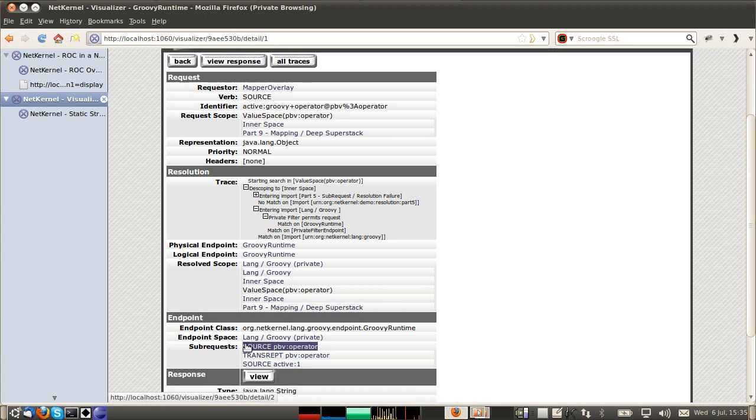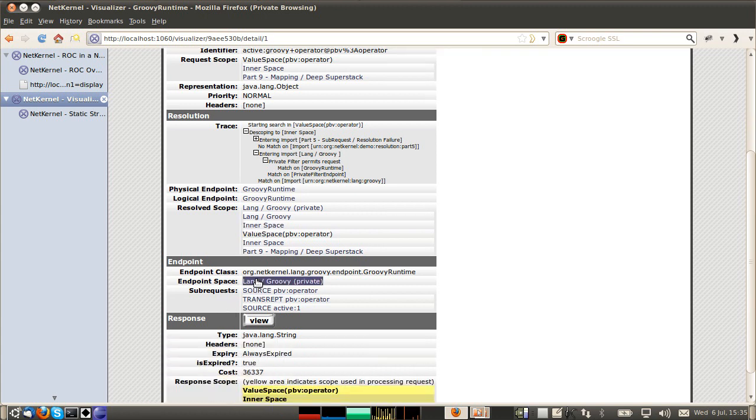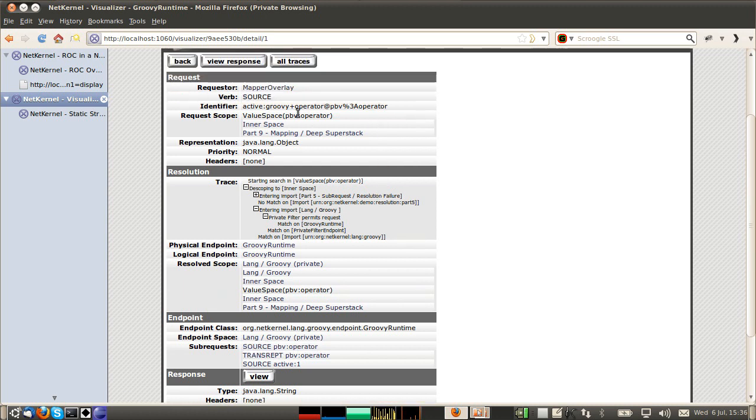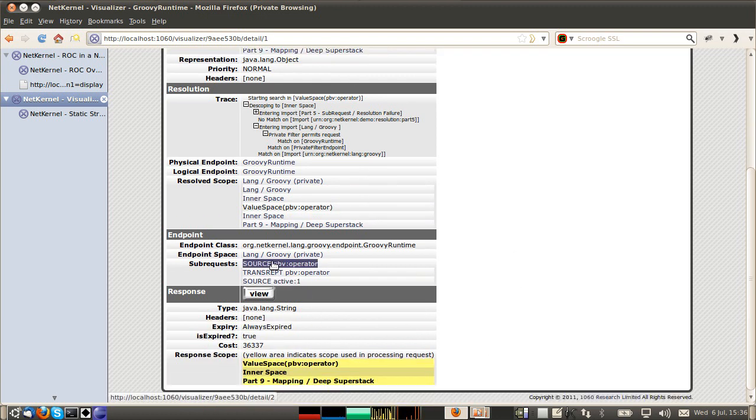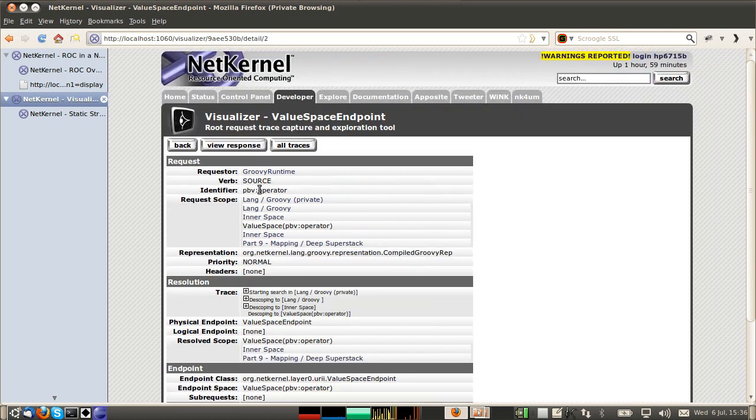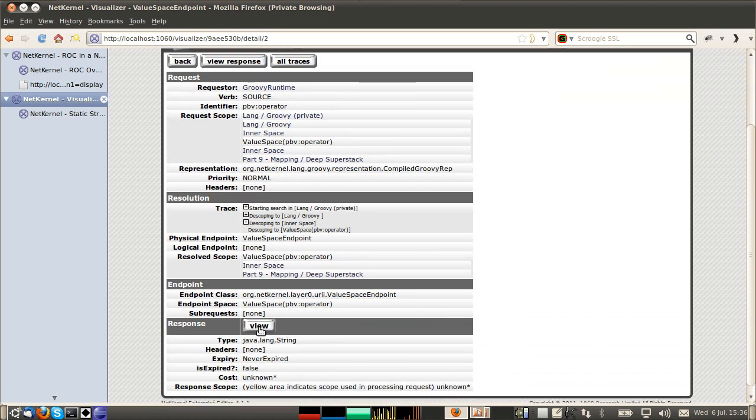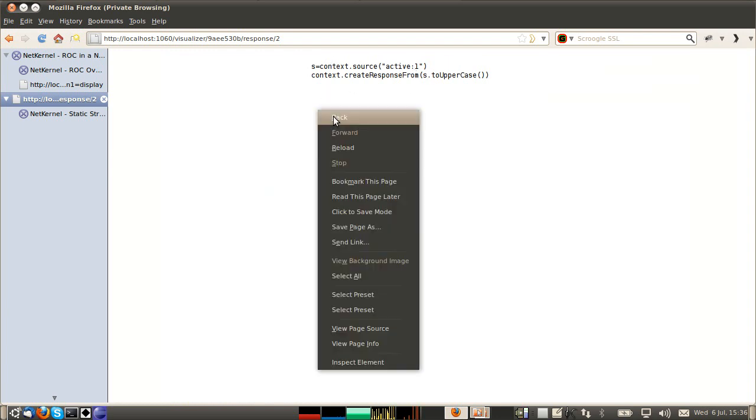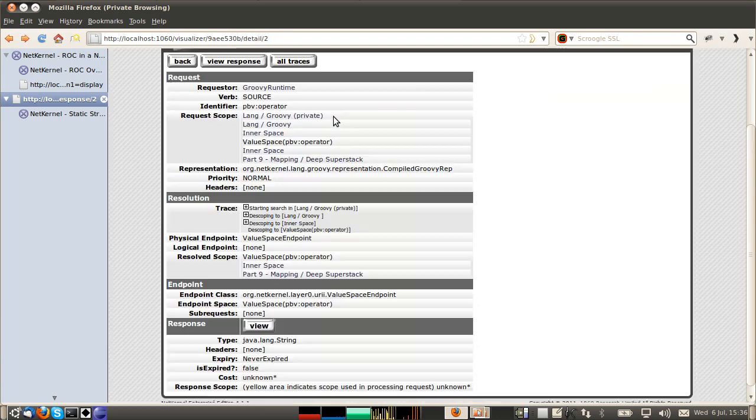Now the groovy runtime, when it executes, issues some further subrequests. First of all, it asks for the operator argument that it receives. Remember, it needs a script to execute, so the groovy runtime always asks for its operator argument. In this case, the identifier of the operator argument is this made-up literal reference into that literal space. So it sources the PBV operator, and the PBV operator, if we look at the value, is that string that I put into the mapping.